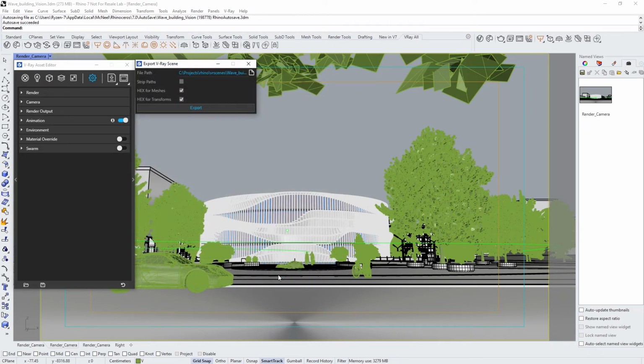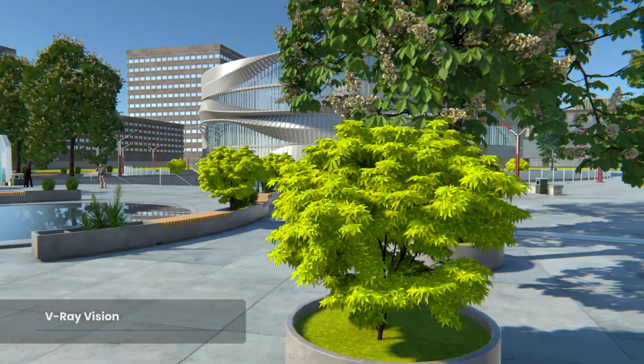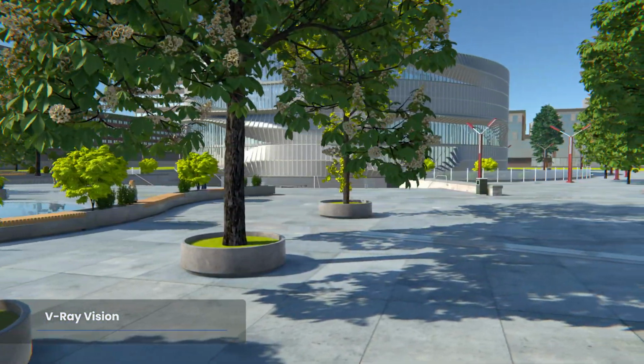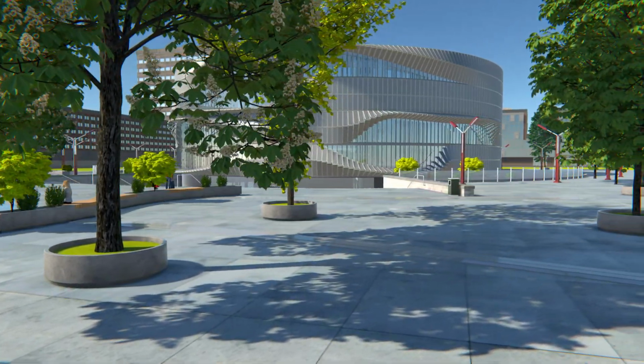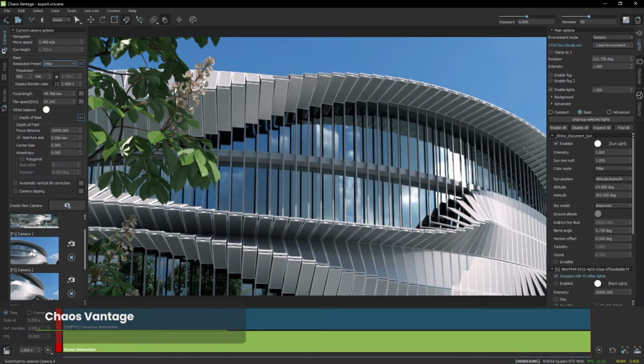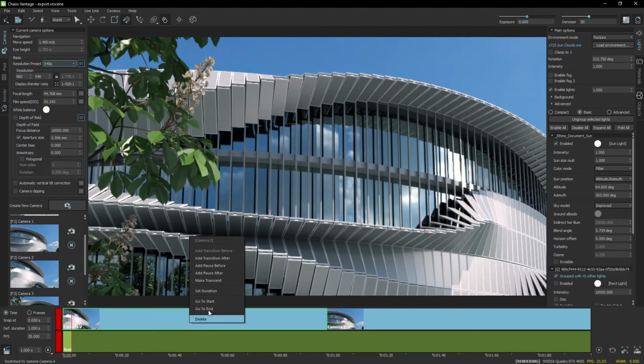To explain the difference between Vision and Vantage, Vision is a rasterizer based on a game engine and designed to be used as a real-time scene viewer. It can also output final images or animations when the quality is sufficient for project presentation. Chaos Vantage, on the other hand, is a real-time ray tracer, which makes it a lot more powerful and accurate in regards to lighting quality, reflections, refractions, and other complex effects. Heavy models with high polygon counts are not a problem with Vantage.